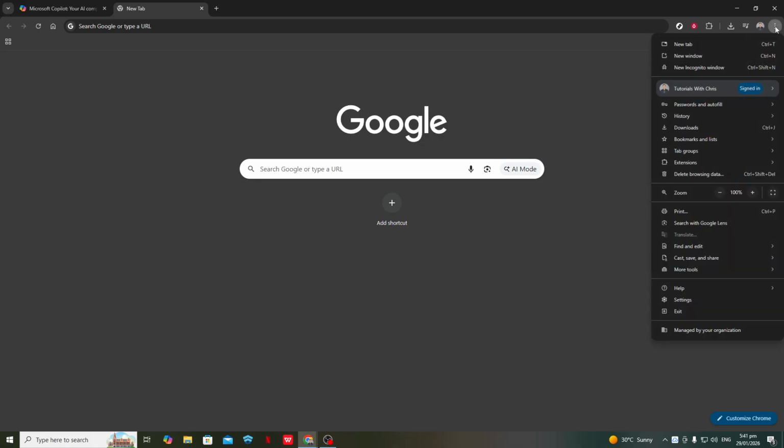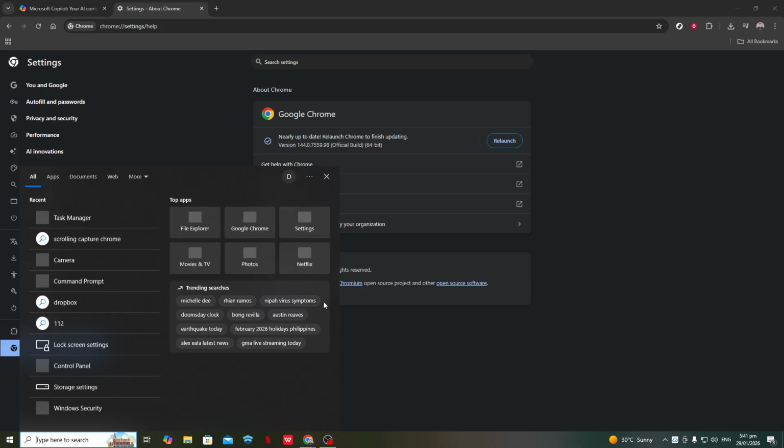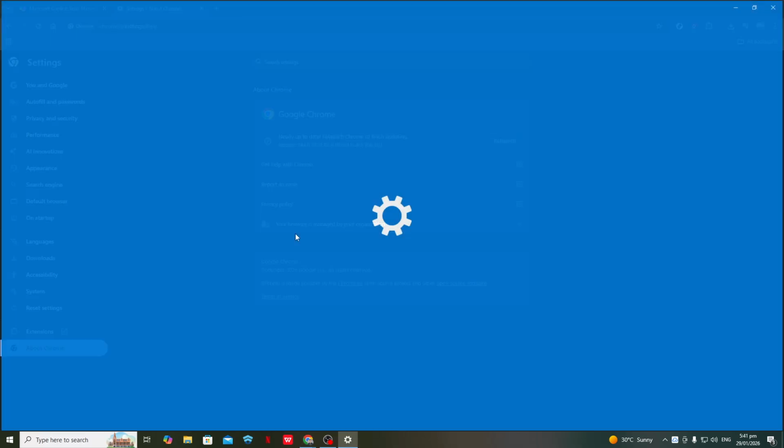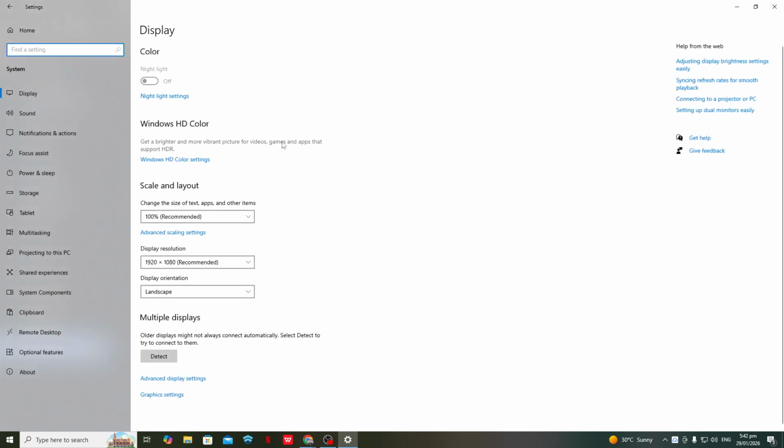First, make sure your Windows is actually on a supported version. Copilot is designed for recent builds of Windows 11, and in some cases, it may be rolling out gradually by region. Open your Settings app, go to Windows Update, and check for updates. Install everything that's pending, especially feature updates, and then restart your PC. This alone can often make the Copilot option appear if it was just waiting on a system update.